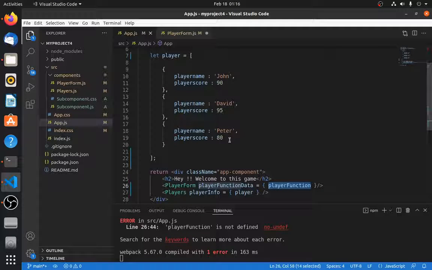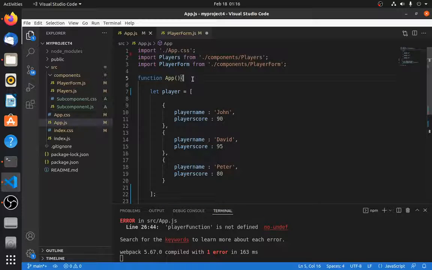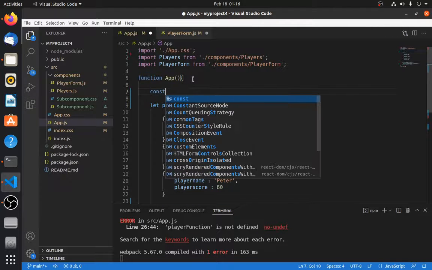So let's just write that function. Let's create that function, and we'll create it in an arrow function manner.